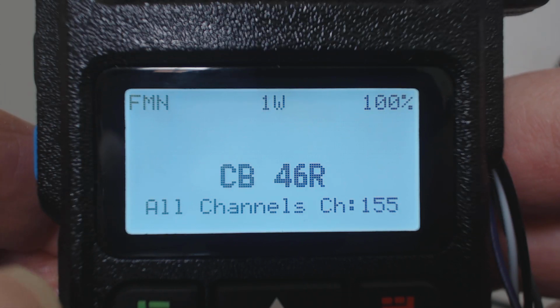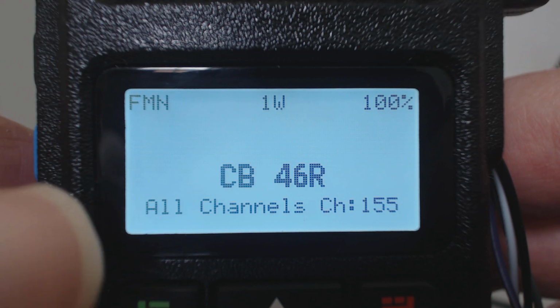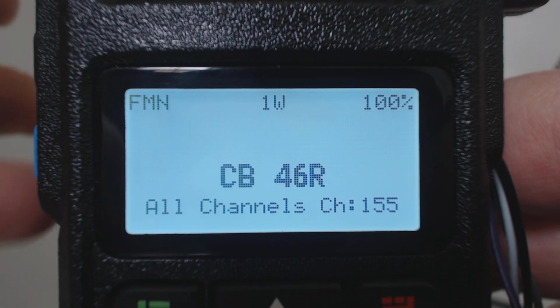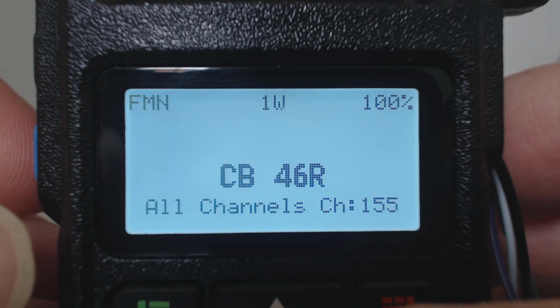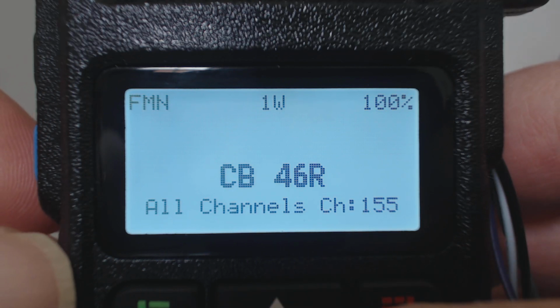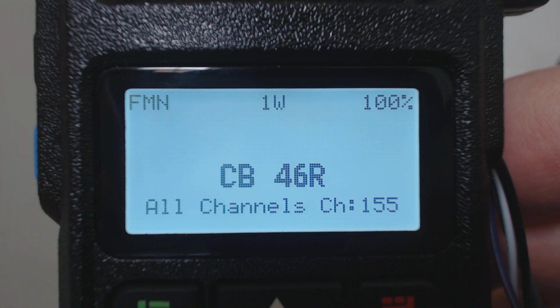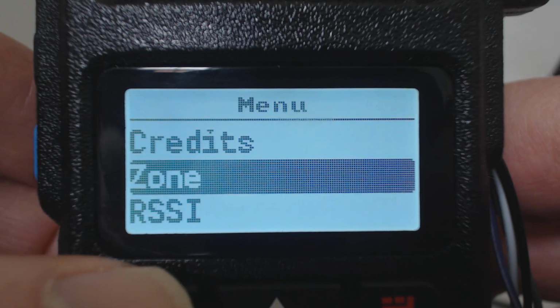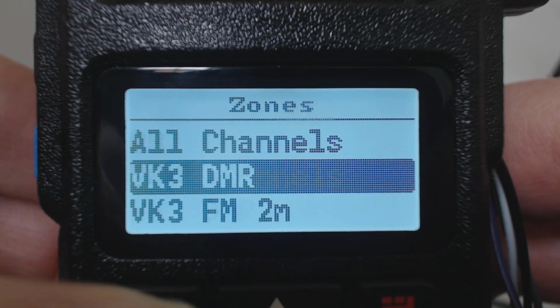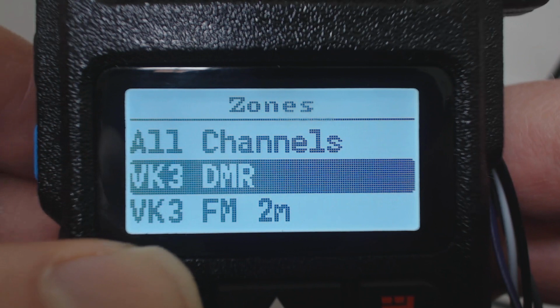So if you happen to remember the numbers, or want to remember the numbers to directly get to them, you can also do that either in just a zone for a small number of things, or in the All Channels zone. To switch between zones, there's a couple of methods of doing that. You can go to the menu and obviously pick the zone, and then say go back to VK3 DMR zone.